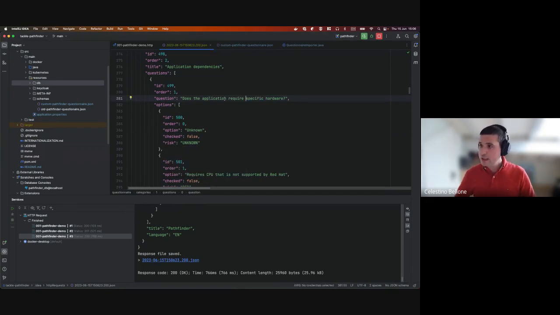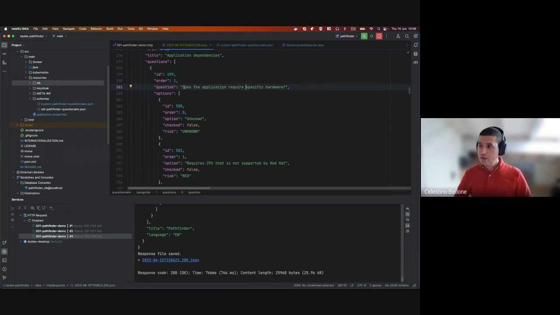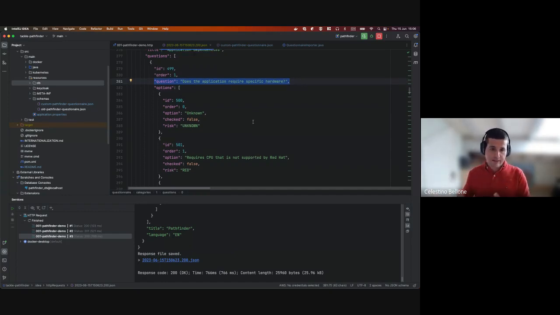And if I go online, there is a question that I want to change, which is too specific and not generic enough for my use case. The question is, does the application require specific hardware? And one of the answers is requires CPU that is not supported by Red Hat. That's too specific for my use case. I want to make it more generic.